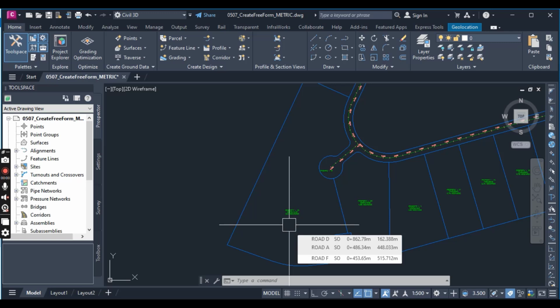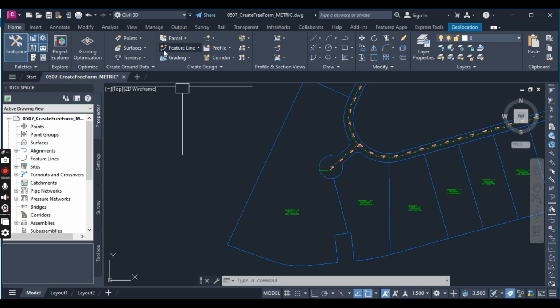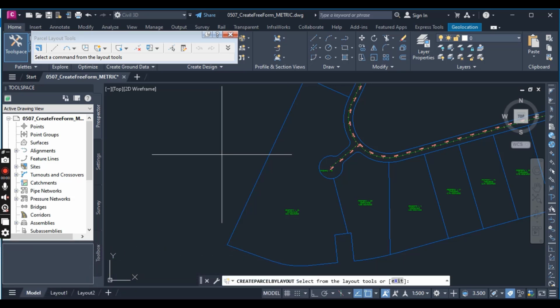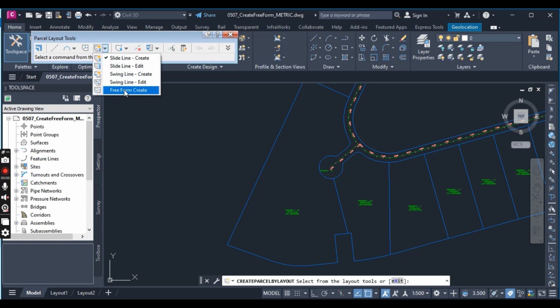So let's add a line using the freeform create tool. From the home tab here, in the create design panel, select parcel and then parcel creation tools. On the parcel layout toolbar, you can select the freeform create tool here.